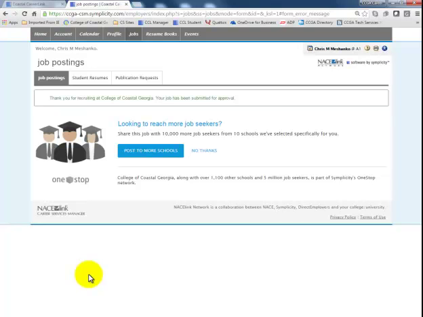The system is also linked with schools all over the state of Georgia and all over the country through NACELink. If you want to post to more than one school, you're welcome to do this. There is a charge for this, and it's not something that College Coastal Georgia receives any money for, but there is a pay service that you can use to post to other schools that use the same system that we do. If you don't want to, you just click on no thanks.